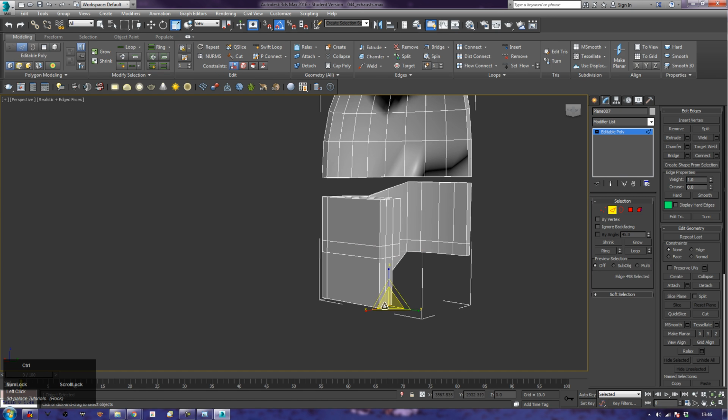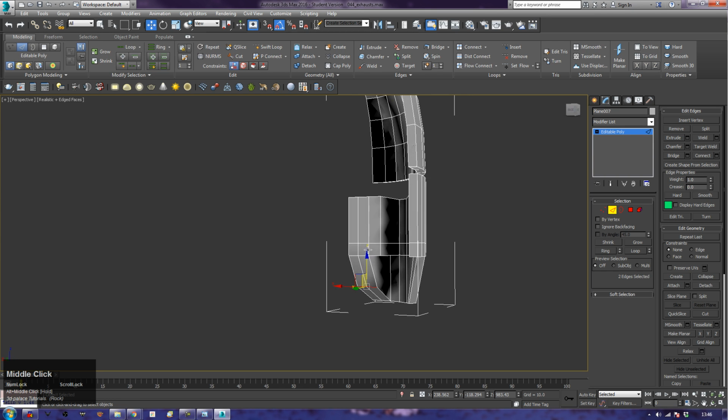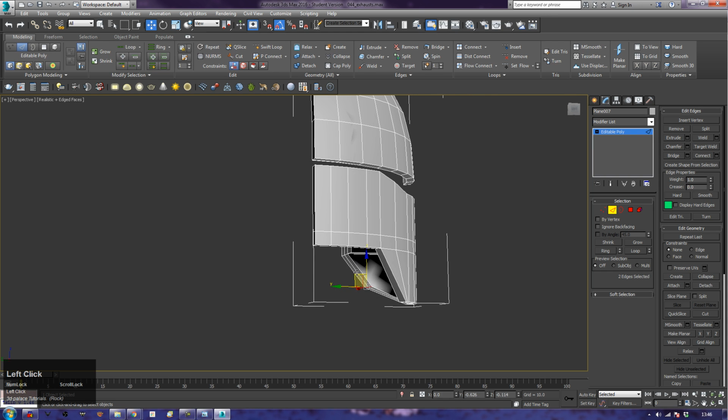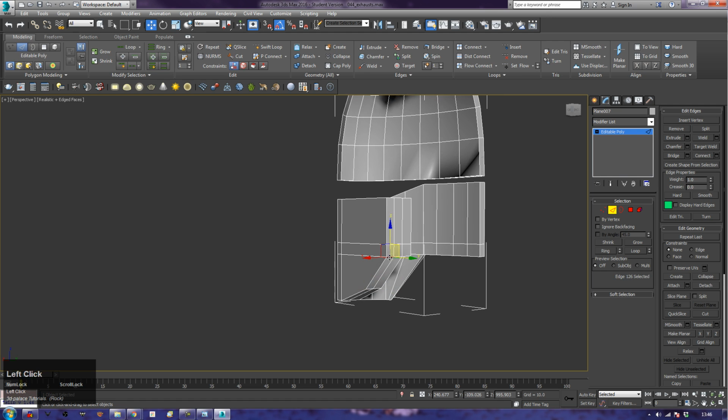Let's grab this bit and this bit. Just bring them straight up like so. And in a bit. There we are. And then I can take these, bring them in a little bit too.